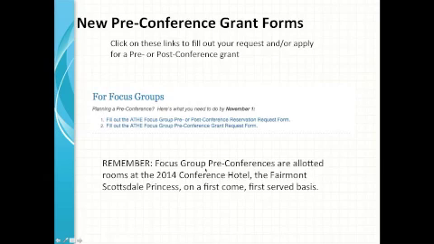The focus group pre-conference rooms at the 2014 conference hotel, which is the Fairmont Scottsdale Princess, are awarded on a first-come, first-served basis. However, if you are not planning to do your pre or post-conference at the hotel, you still need to submit a request form so that Nancy knows which events are happening throughout the conference, before and after the conference. There have been a couple of pre-conference webinars.